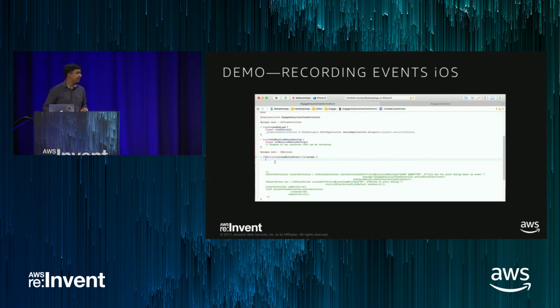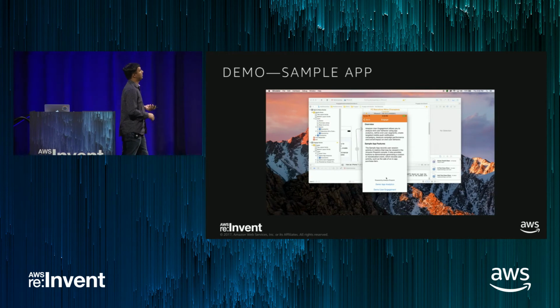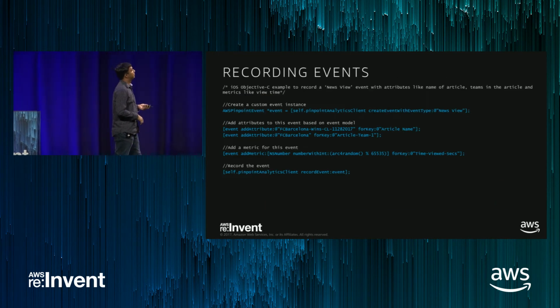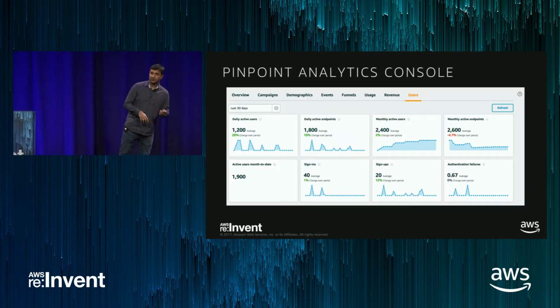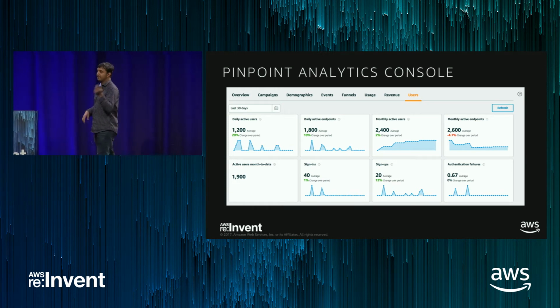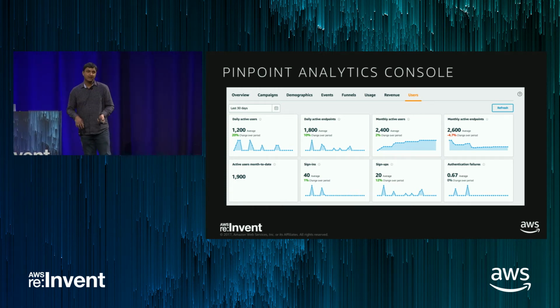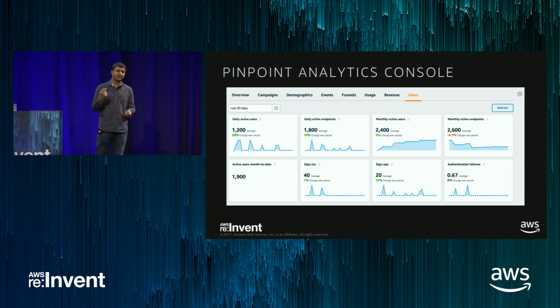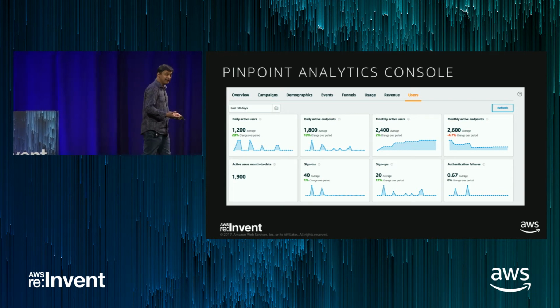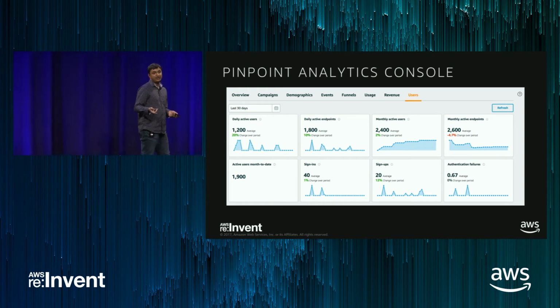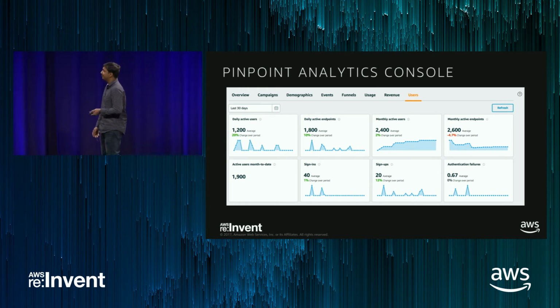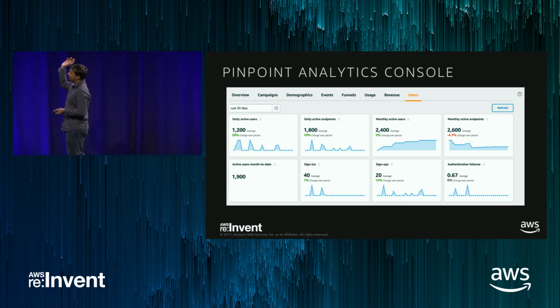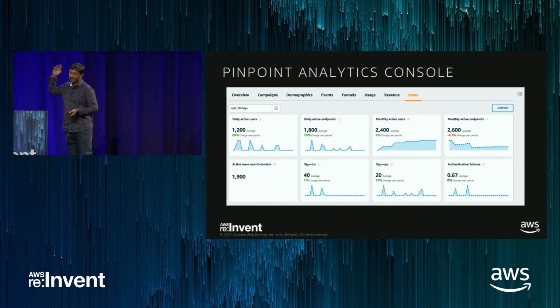Here's a quick look at the Pinpoint Console. As you can see, it offers a lot of analytics tabs to you out of the box. In this case, I have the Users tab active, where you can look at things like daily active users, monthly active users, sign-ins, sign-ups. If you've integrated Cognito, all of this information comes in automatically without you having to instrument the app. We also provide a bunch of other tabs like the Usage tab, Revenue.